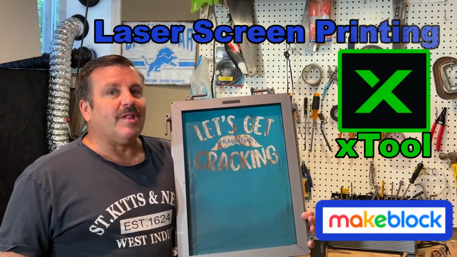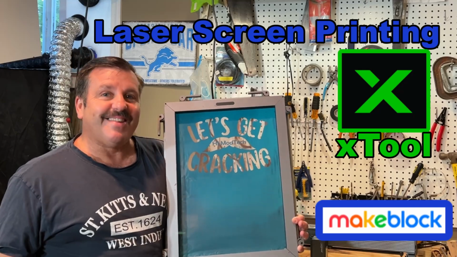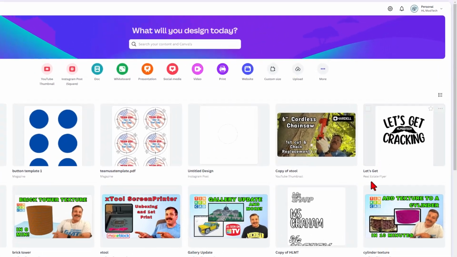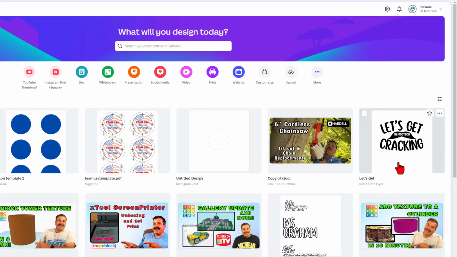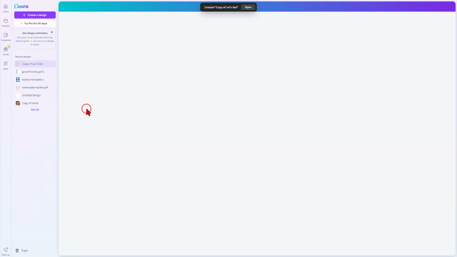Friends, it's the xTool Laser Screen Printing Kit, and we're gonna make a t-shirt, so let's get cracking. Step one is the design, and we are gonna build ours in Canva. You can see that I started with a real estate flyer that gave me an 8.5 by 11 page. I don't wanna wreck anything in this one, so I'm gonna simply hit make a copy. Now we can launch it.